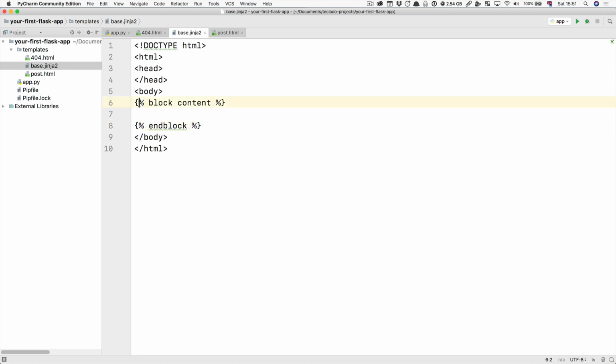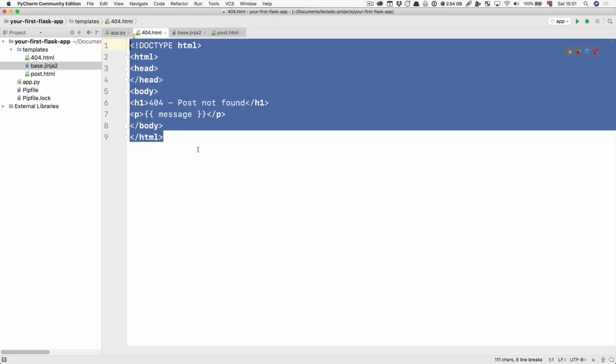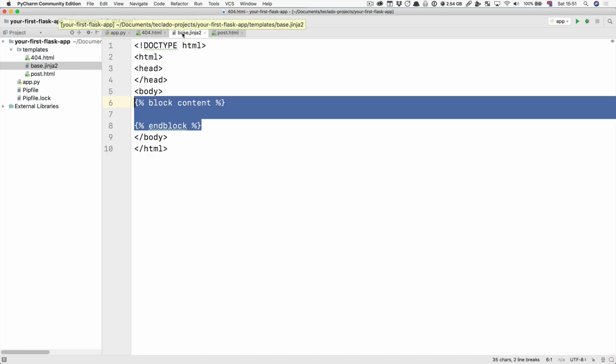As you can see, there is an opening curly brace and a percent symbol. Then we've got block content and a percent symbol and a closing brace. Then we've got some content in here if we want. And at the end, we've got this end block set of tags. You can put any content you want here. But more interestingly, you can copy this and put it into 404.html. Now, 404.html can have its content here, and it will be replaced for this stuff in base.jinja2.